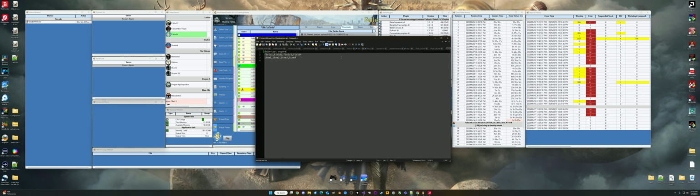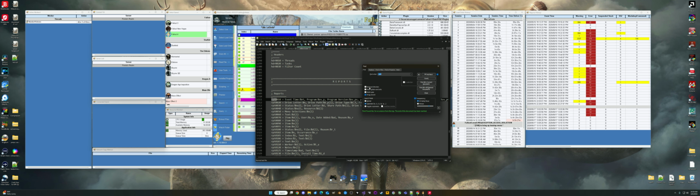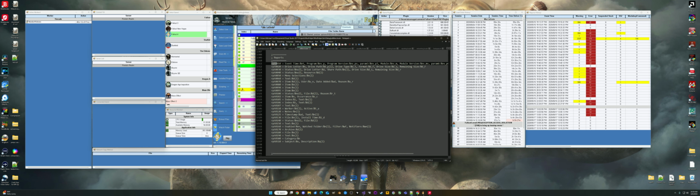So, for example, let's take a look at this one here. Okay, not that. Okay. So over here, you can see report headers. That's just a report header. So you can see that each column is separated by a comma.